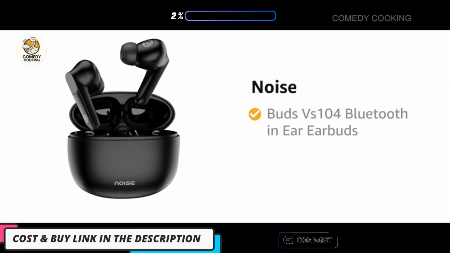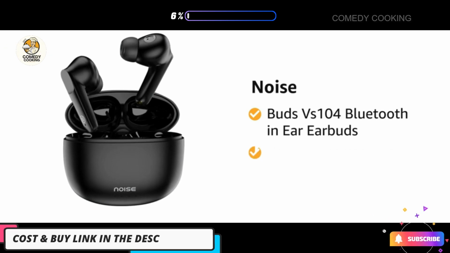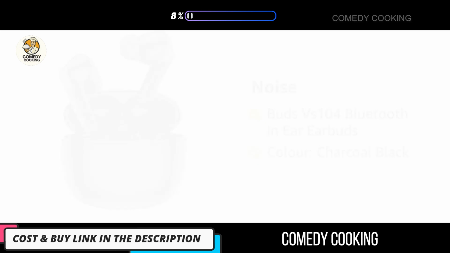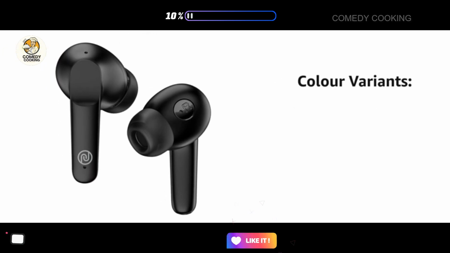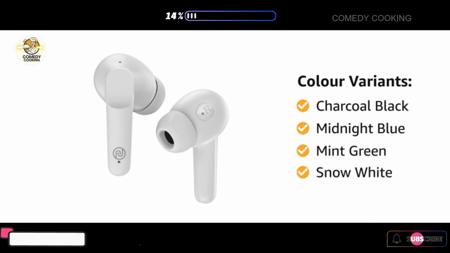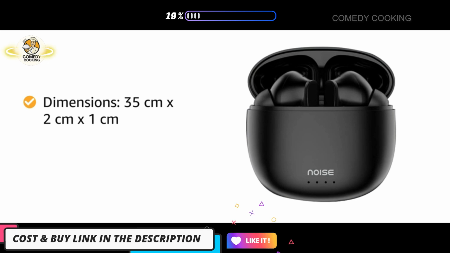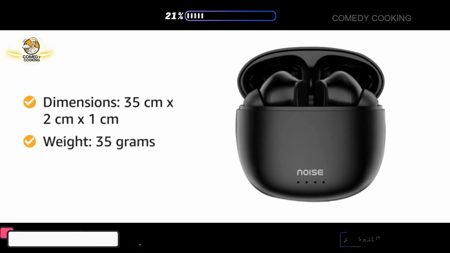Presenting Nice Buds VS104 Bluetooth in-ear earbuds in the color charcoal black. The product comes in four color variants: charcoal black, midnight blue, mint green and snow white. Product dimensions are 35 by 2 by 1 cm and it weighs 35 grams.